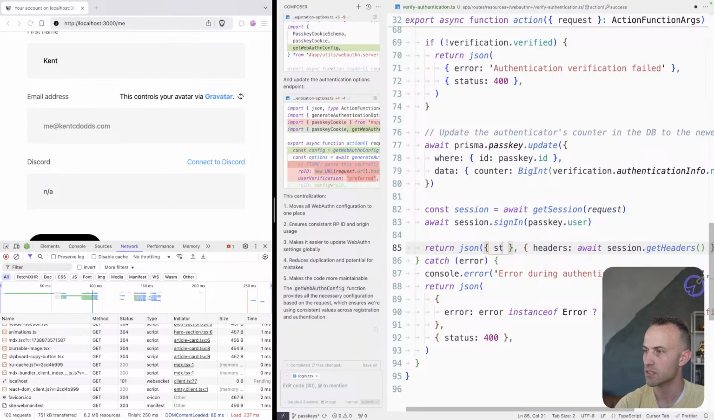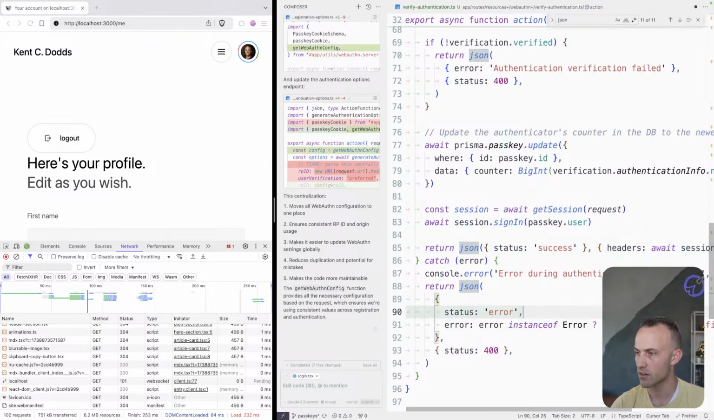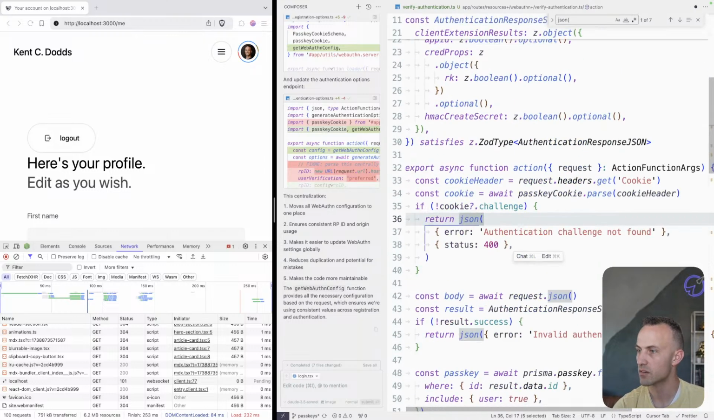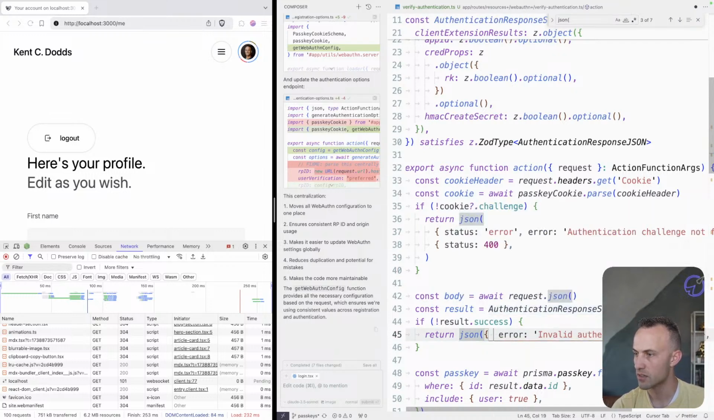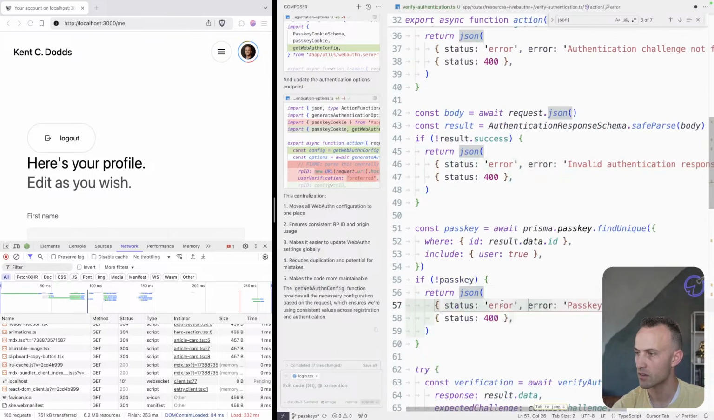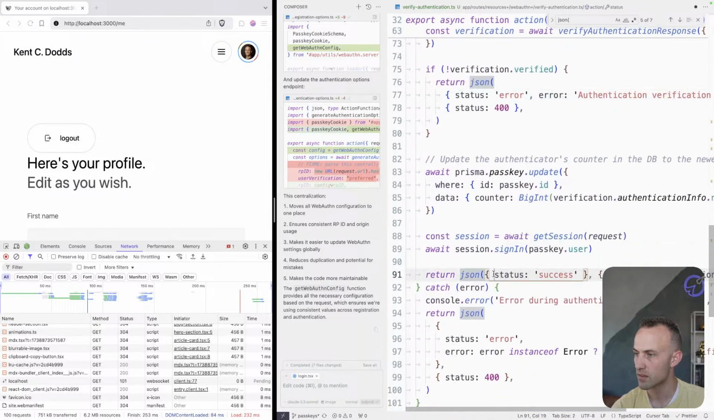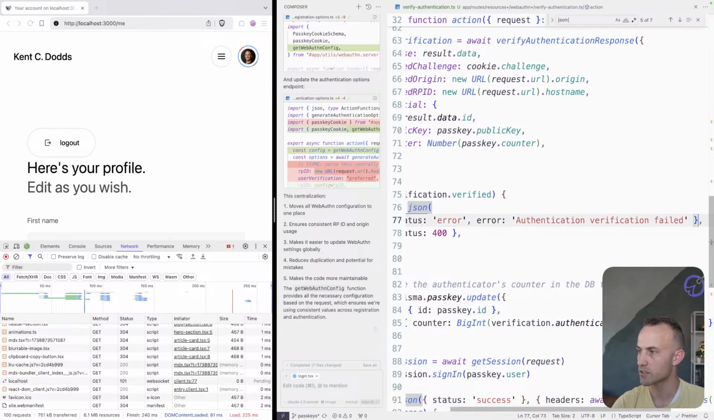And let's do status success here. Where else are we saying? Yeah, let's do status error, JSON. Yeah, all of these should do status error. Yep, okay, good. And actually, they should all be as const as well.